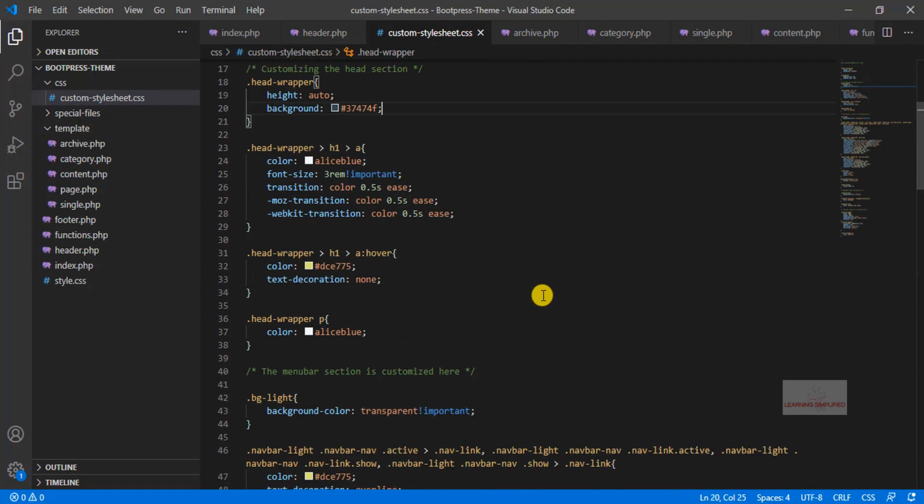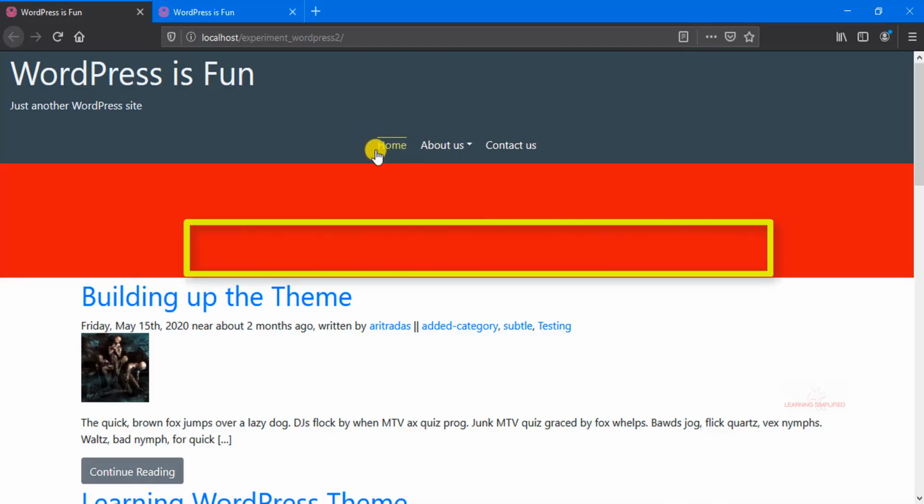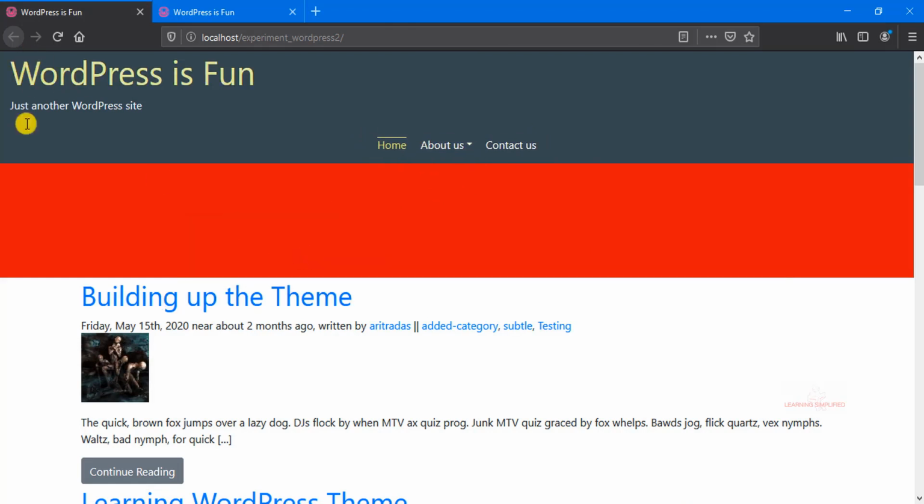Now in the next case, as we have said, our intention is to put this menu bar always at the bottom of this individual container that we have created.